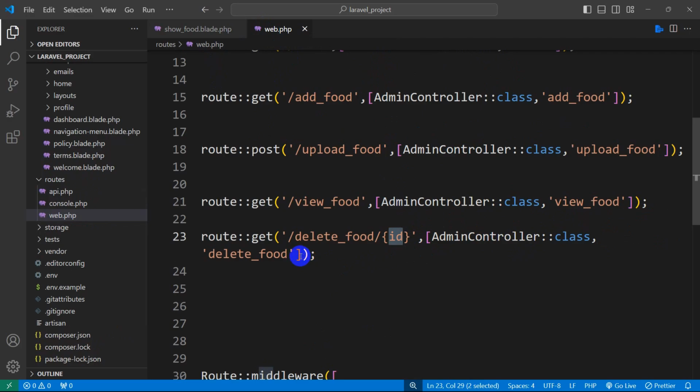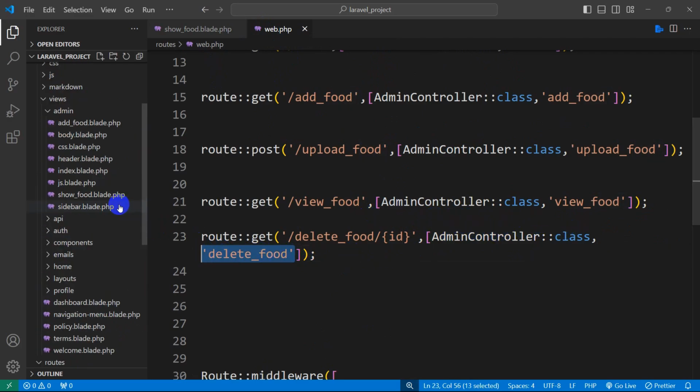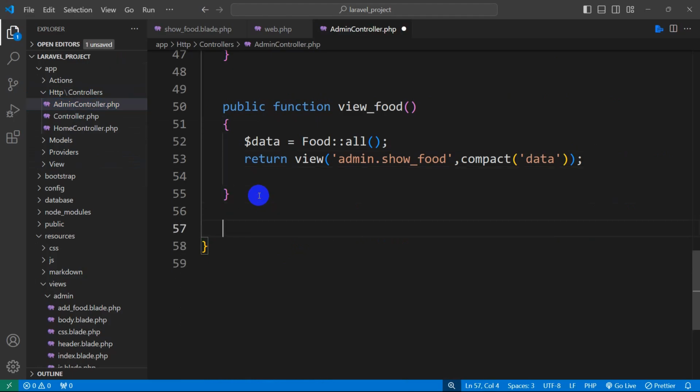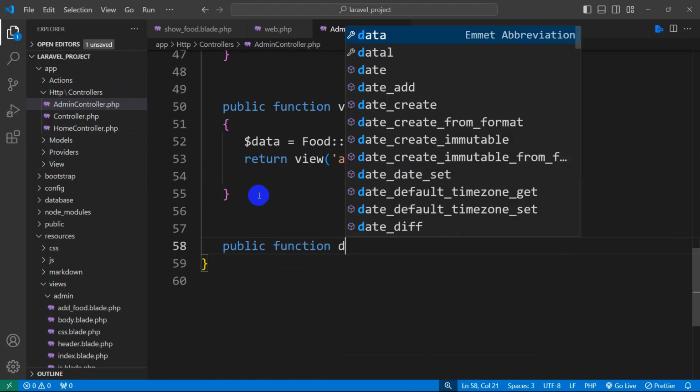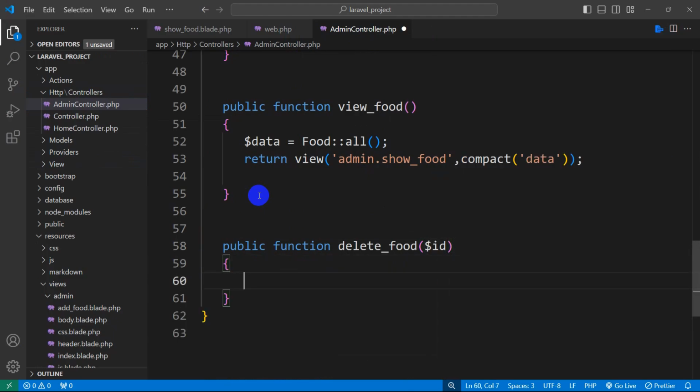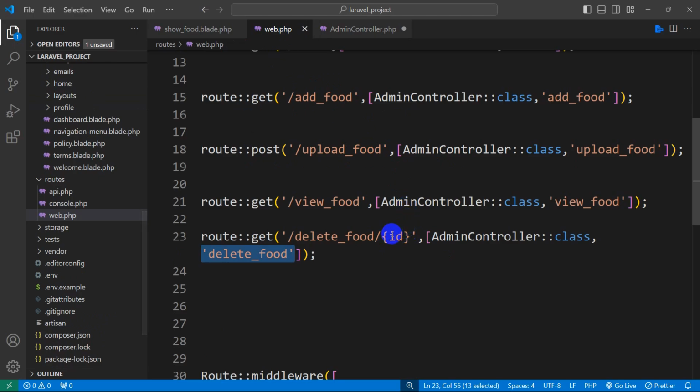So right now we're going to write the function delete underscore food in the admin controller. So let's go to our app, HTTP, controllers, and here you can see the admin controller. Here we're going to say public function delete underscore food, then first bracket we need to say here $id, in order to catch the ID, then we'll give second bracket like this. So here this ID will come from here.